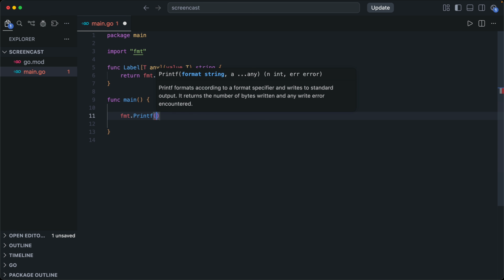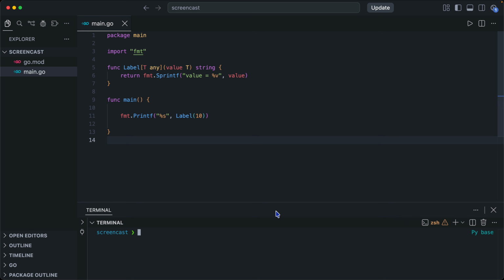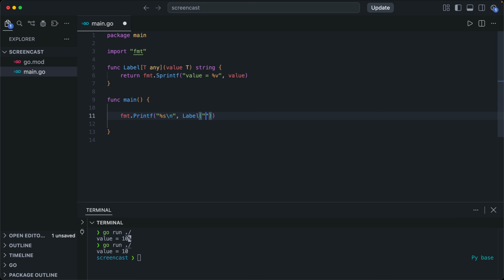Let's print something out now. I'm going to do this and then say label. We can call label with 10 and run the code. You see 10 is printed out. I just put a new line here quickly. So 10 is printed out, but you can as well call label with test, or whatever. So that is a string. You can as well call label with a boolean. Let's say true.